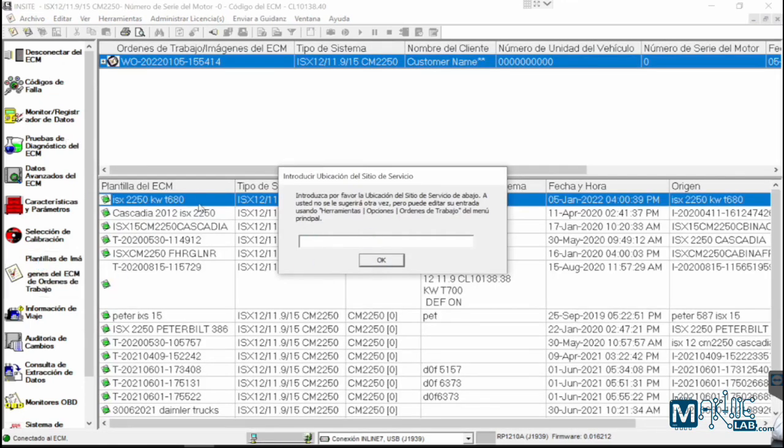It says enter service site location. You can enter your city here and also the name of the workshop. Let's say I put any name here. If I don't give it a name, I can just click OK and it won't bother me. I'm going to close it.